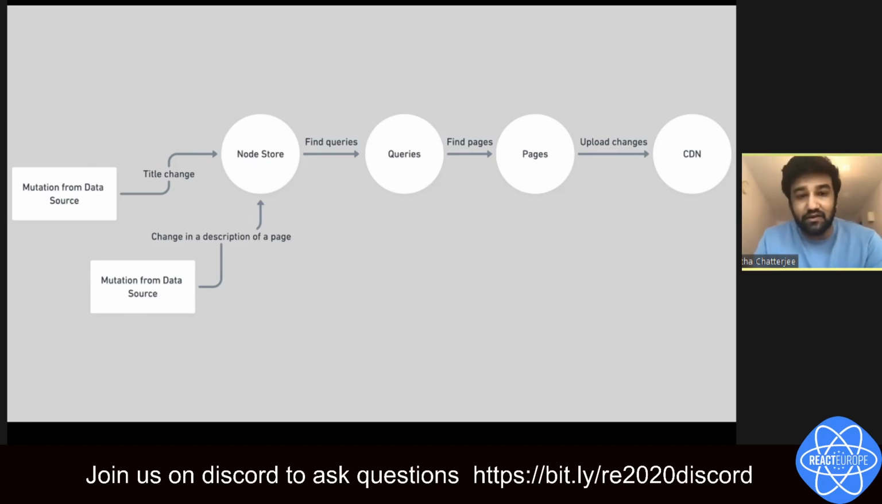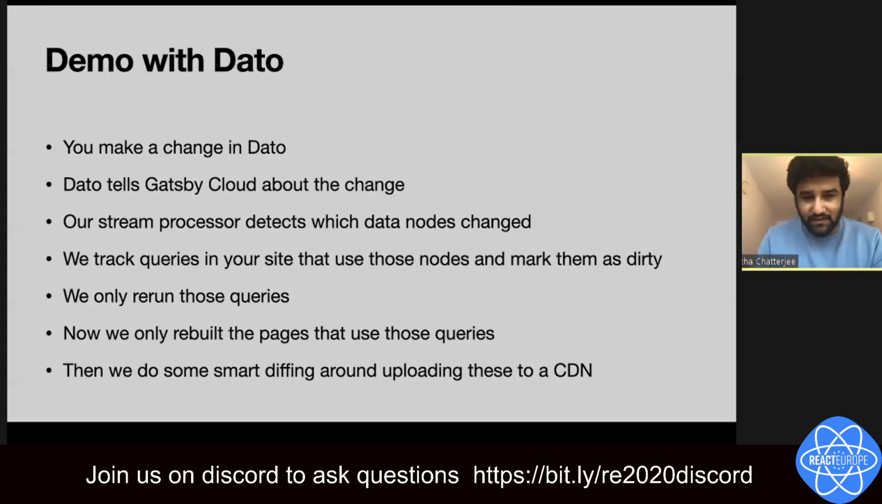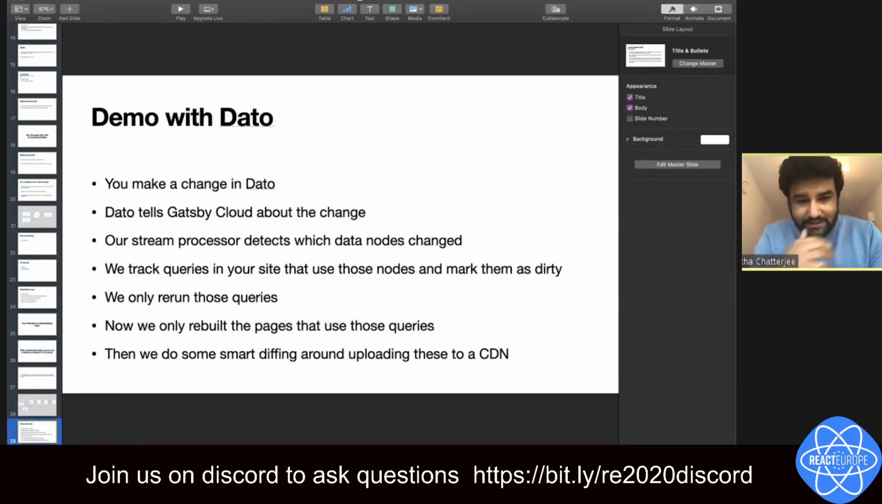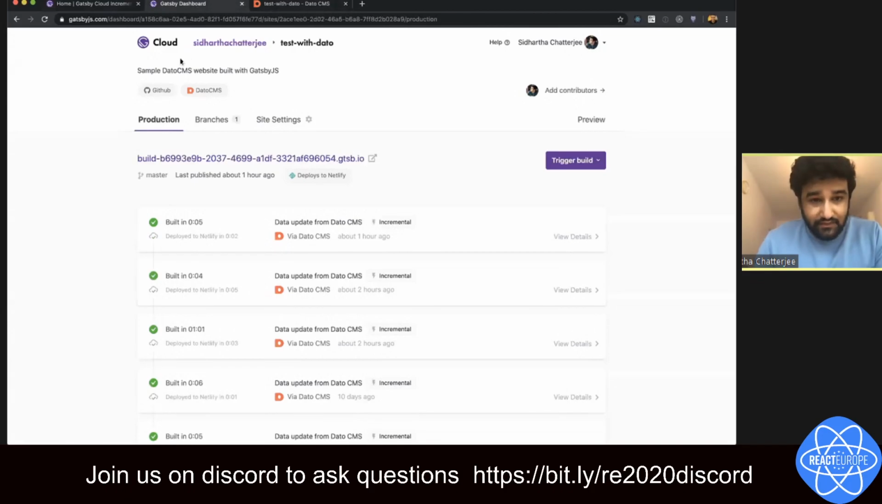That's what Gatsby Cloud looks like today. Let's take a look at a quick demo of how this works, because we've spoken about incremental builds, but in case you haven't seen this and seen how this works practically, it might be hard to appreciate this. I have a Gatsby site up and running here. There you go. So this is a site.